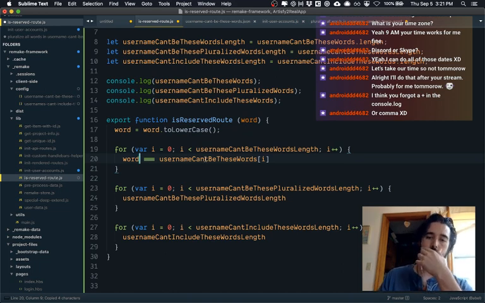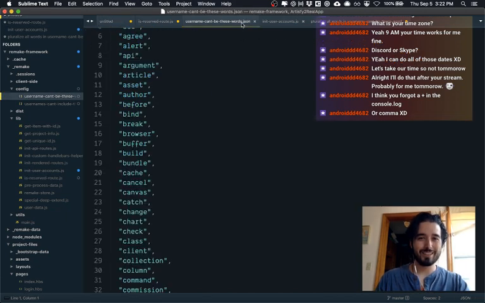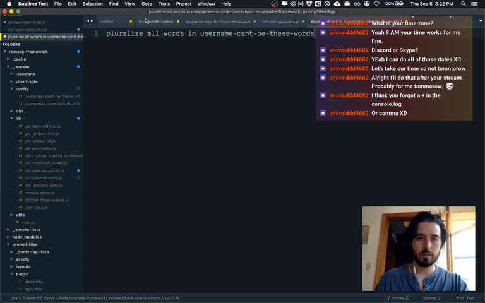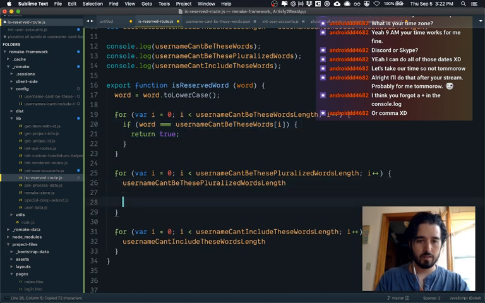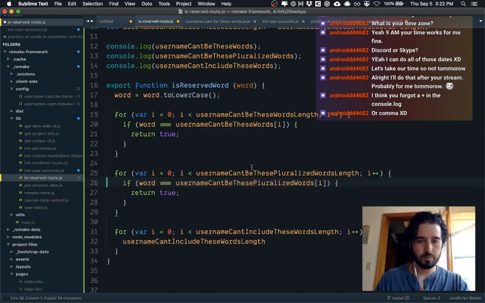Okay, so if word equals username can't be these words, i. So we're going to say if one of these, then return true. Let's say is reserved word. I like that better. Okay, so we'll say is reserved word, is reserved word, and is reserved word. Okay, we'll save that and save this. This is probably going to throw an error right now, but that's fine. Okay, so we've got it for that. We've got it for this one, right? And I don't think there's a quicker way of going through this.